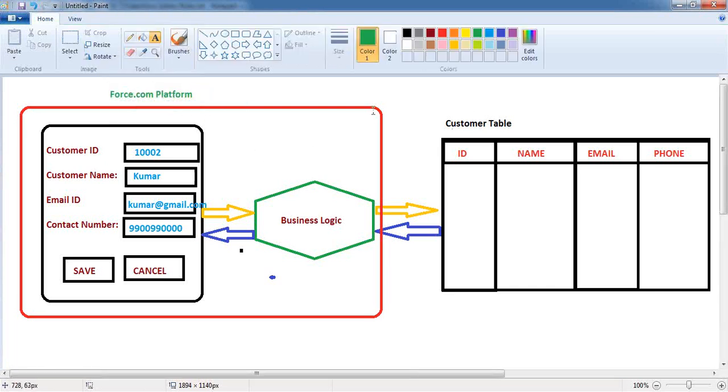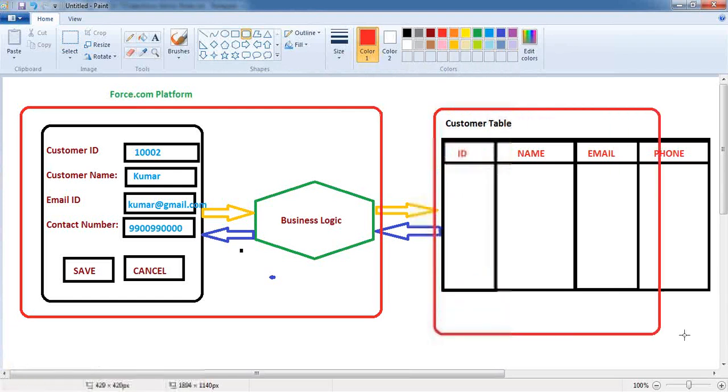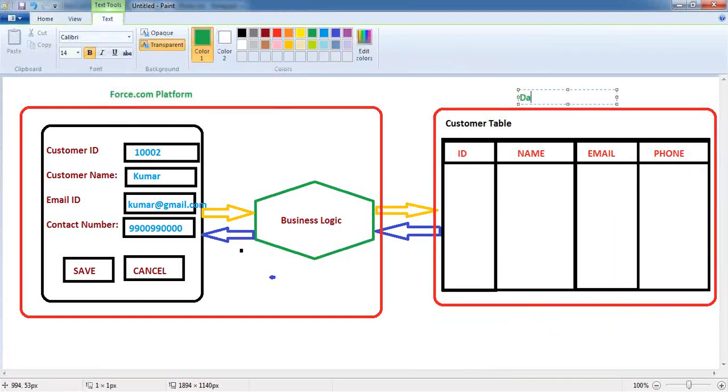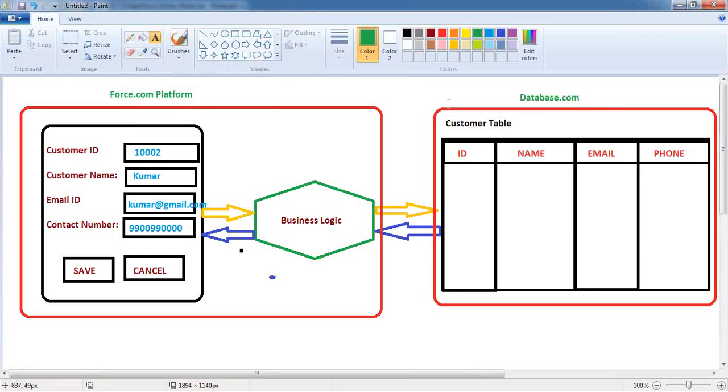Now, to create these tables and store the data, Salesforce is providing a database over here. The Salesforce database is called Database.com. It's a customized database of Salesforce. It's not Oracle, it's not SQL Server. It's a customized database of Salesforce, but the syntax will be similar to Oracle or SQL Server.